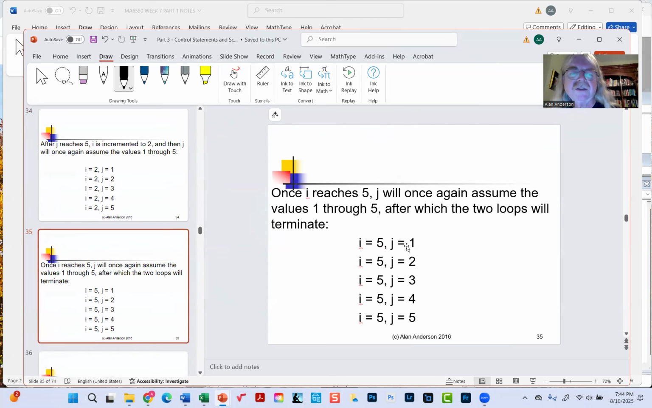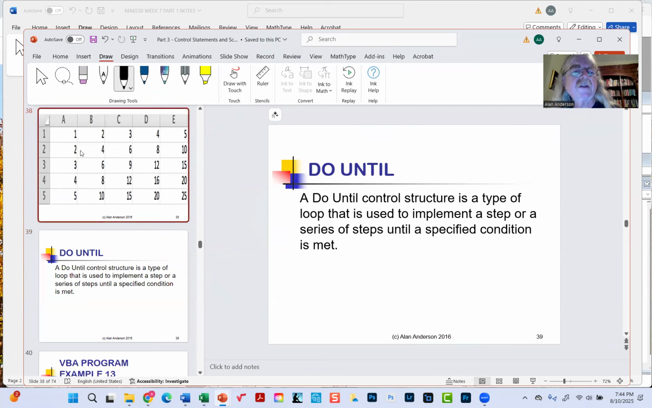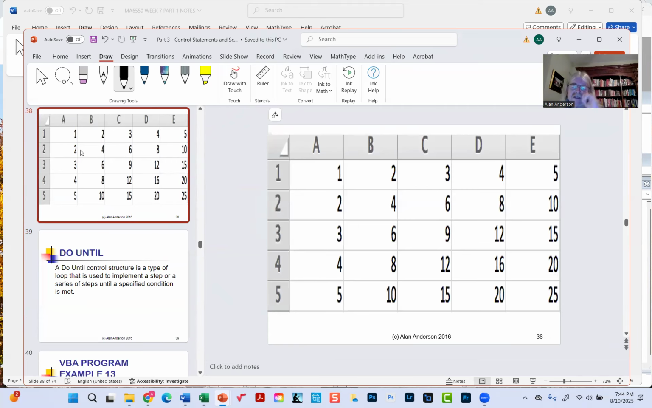Okay, so that's what this is illustrating here, and this is what it's going to look like. Of course, as you can see, in Excel the column headers are labeled with letters, but Excel internally treats these as numbers. So in other words, cell 2, comma 3, which means row 2, column 3, the answer there will be 6.